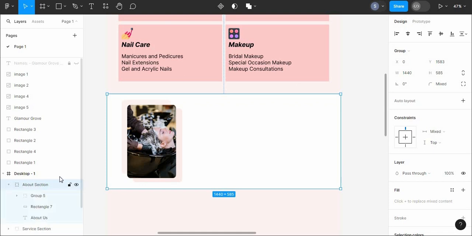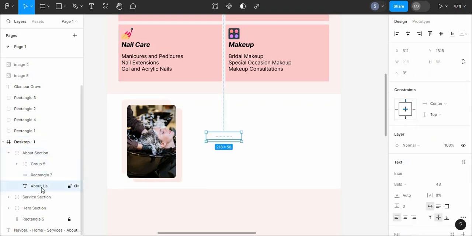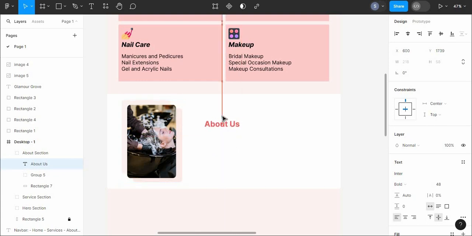Next, I'm gonna need a title. Since I already made that, I'm just gonna drag and drop it above the other layers. And now we have a title. If you want to make this, it's simple.